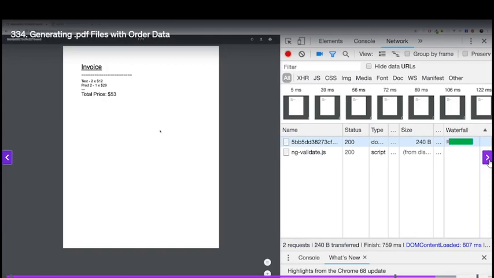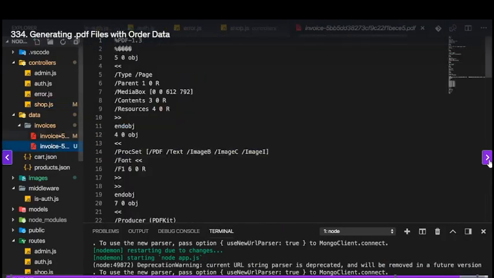Now, obviously, this is not the most beautiful invoice we ever saw, and you can learn way more about how you may style that in the official docs of PDFKit. The important thing is the data in there is correct, so the data does look correct, the total price is correct, and this is how you can generate data on the fly and how you can then return it in a response and also save it in a file, because that is important too.